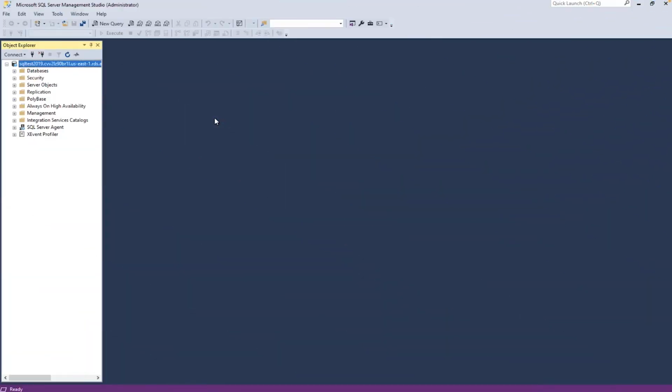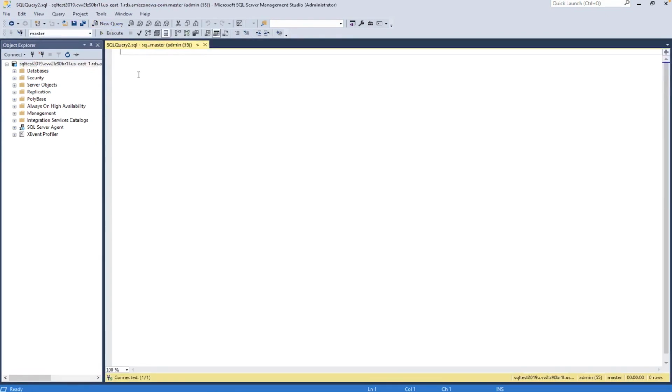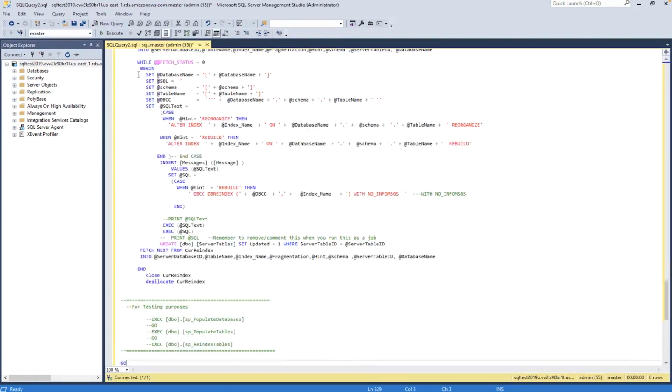From an Amazon EC2 instance or your on-premises instance, open SQL Server Management Studio. Connect to the RDS instance using the DB endpoint string that you copied earlier. From the top pane, select New Query. For example, I'm using the AWS RDS index maintenance job example SQL script from GitHub. You can find it linked in the associated Knowledge Center article. You can also create your own code.